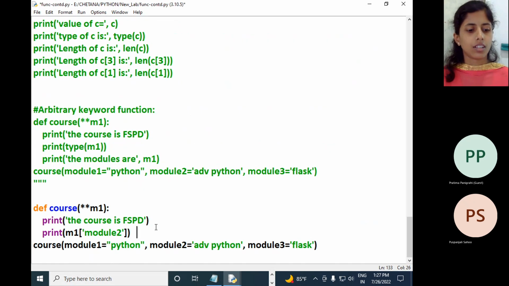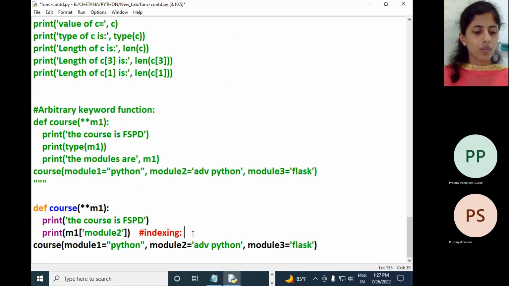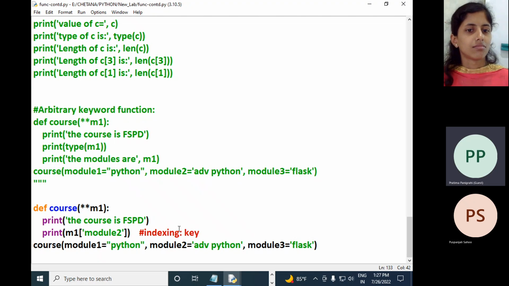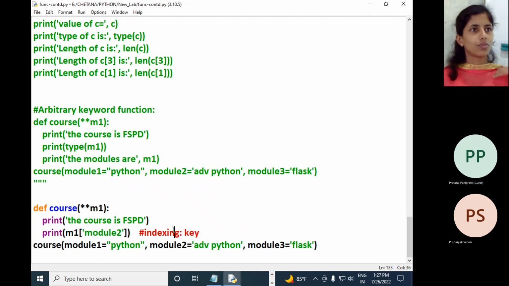In a dictionary, when you are doing indexing, you are not giving the number 0, 1, 2. You are using the indexing method always with the key. That's how you access. Here you cannot write 0, 1, 2. Index won't be numbers. Index will be key always. That means this will get identified with the key. This will get identified with the key. This will also get identified with the key.